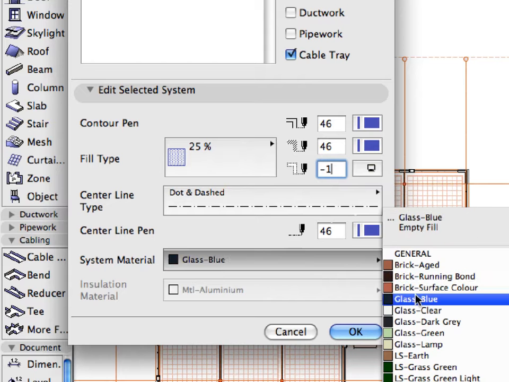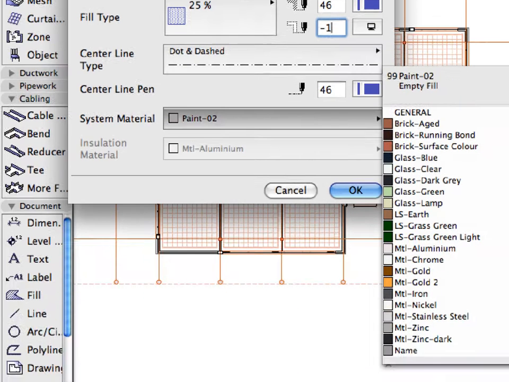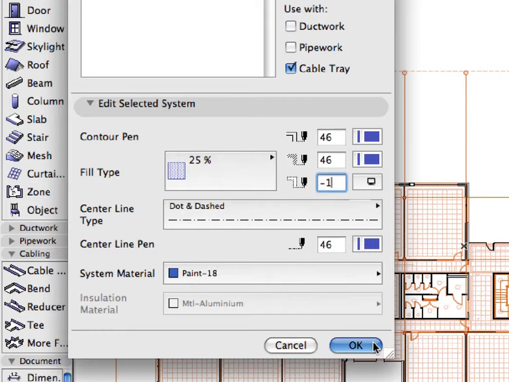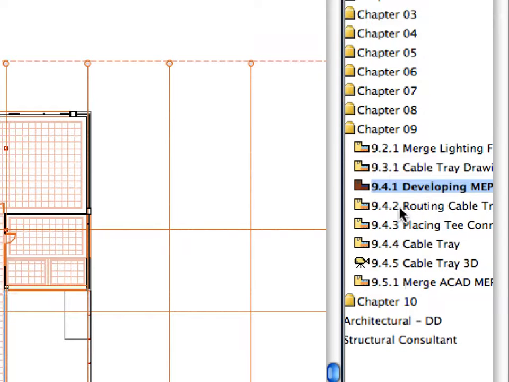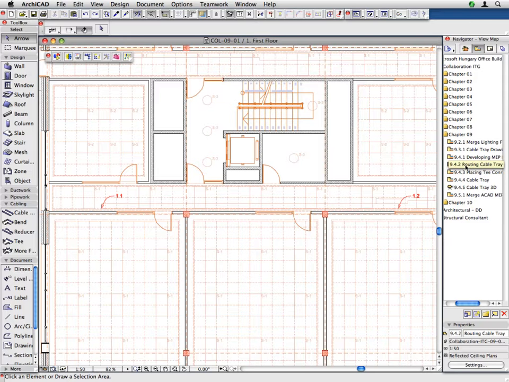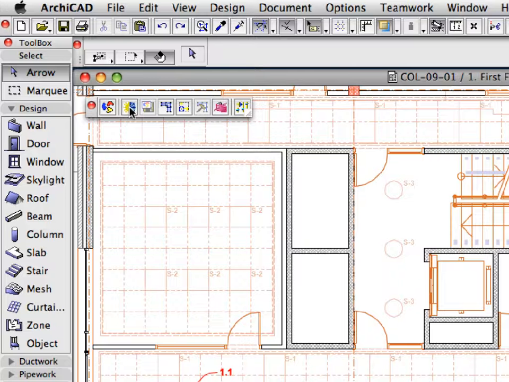Finally, set the system material to Paint 18 and then click OK in the MEP System dialog. Double-click to activate the 942 Routing Cable Tray preset view in the Navigator view map. Let's display the MEP routing palette. To do this, click the second icon from the left in the MEP toolbar.